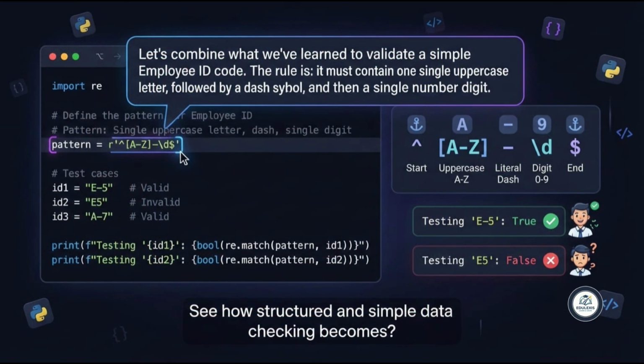Let's combine what we've learned to validate a simple employee ID code. The rule is it must contain one single uppercase letter, followed by a dash symbol, and then a single number digit. Our pattern looks like this: caret, bracket A to Z, dash, bracket 0 to 9, dollar. When we test the string E-5, it passes perfectly. If we test E5 without the dash, it fails. See how structured and simple data checking becomes?